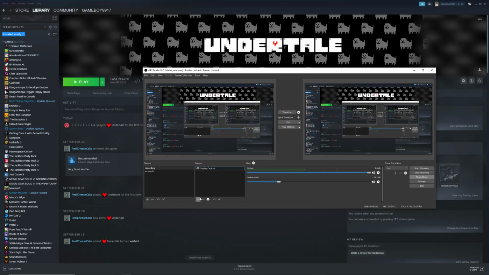Another thing is, if you go down here, you can add all these different types of sources. You have video capture, which is the webcam, and text, which is self-explanatory. Browser source is a website for you to display on your recording. Then game capture, so that's a game for you to capture. And window capture is like game capture, but applies to anything. So that's the very bare minimum.